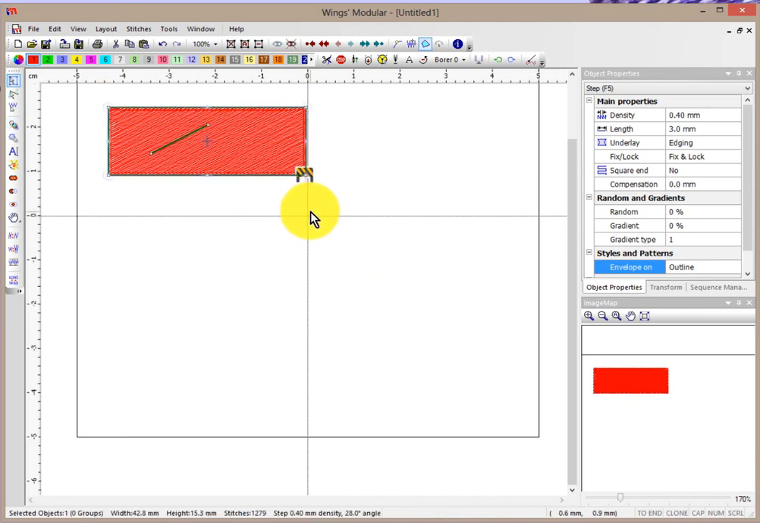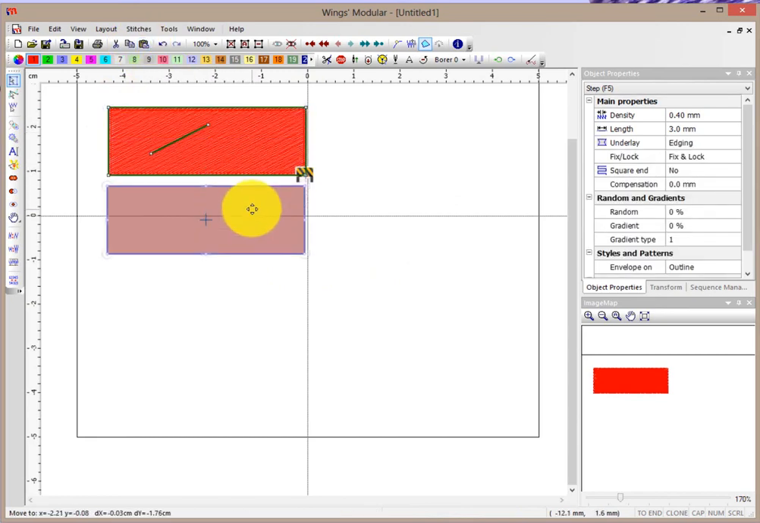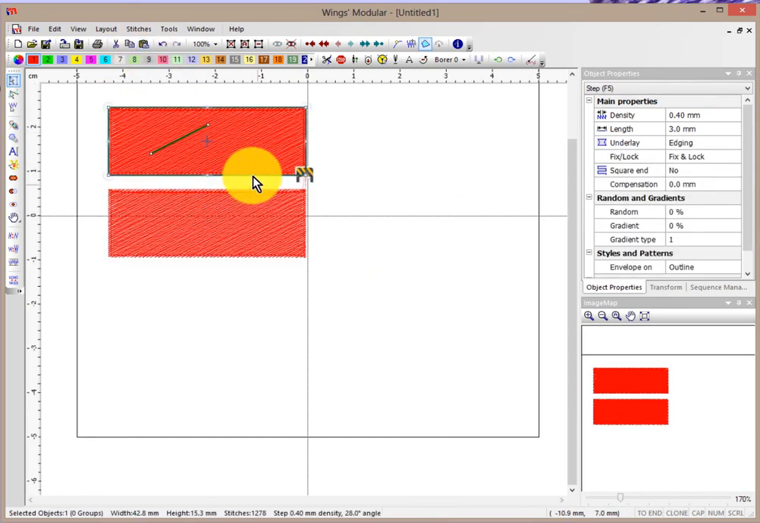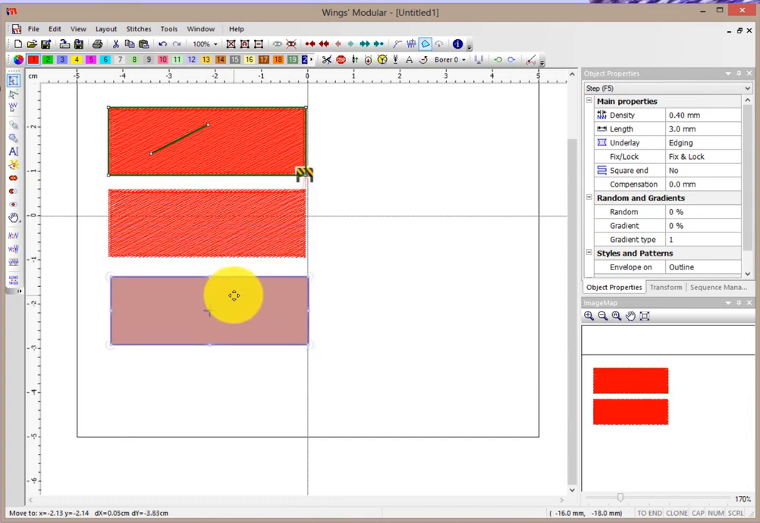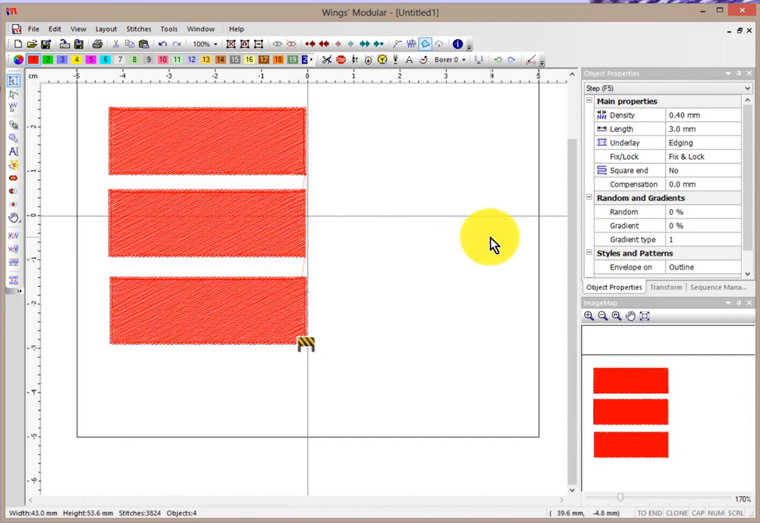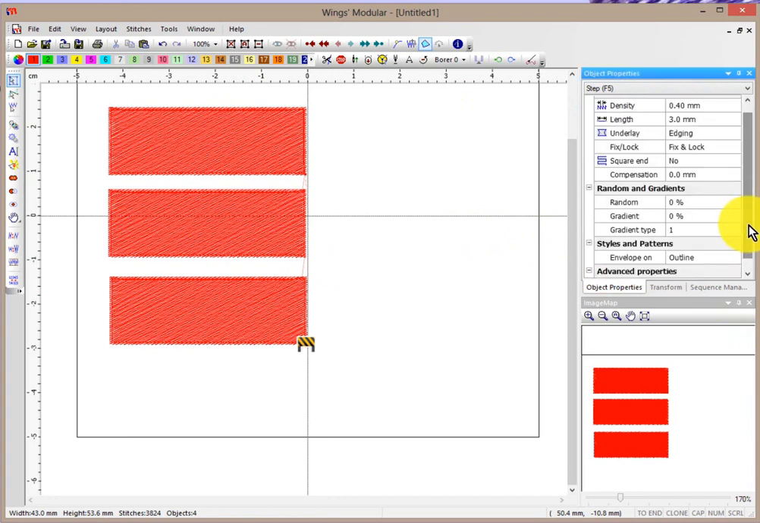And so we have one rectangle, and I'm going to copy it and then paste to make 3 copies of the same rectangle. The reason I made 3 copies of it is, looking at the object properties for the step objects, under styles and patterns it says envelope on, and here you can choose between 3 choices: outline, stitches, and direction. So I want to show how that affects the 3 different rectangles.